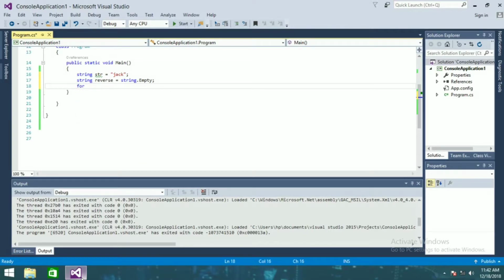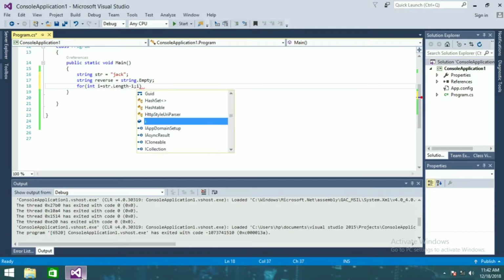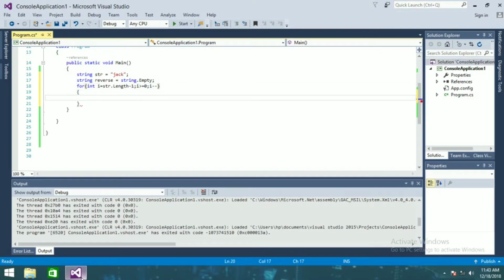For int i is equal to str dot length minus 1; i greater than or equal to 0; i minus minus.